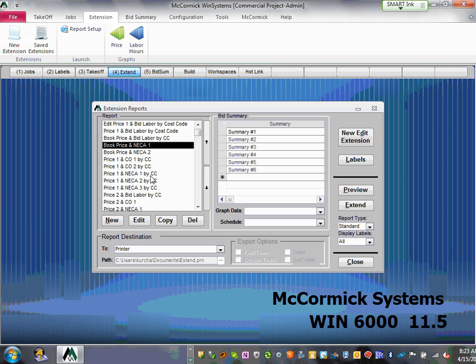Let's say price 1, NECA 1. This one. I don't see price 1. Okay, you know what, you can do any one of them, but let's go price 1 and NECA 1, guys. This one here. Cool. Double click on it. So every time you extend, I'm going to extend based on the cheapest price, cheapest labor for this job. That's a decision that you have to make as a project manager. Everybody's good with that one?